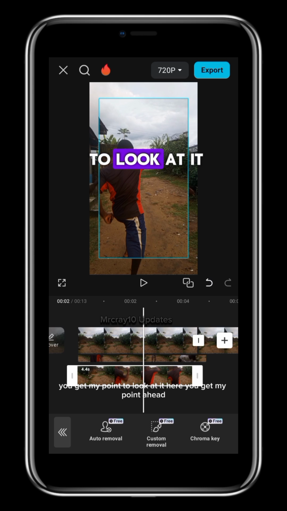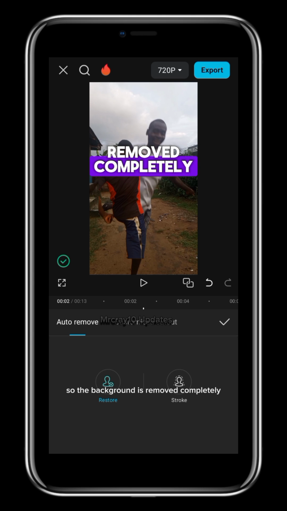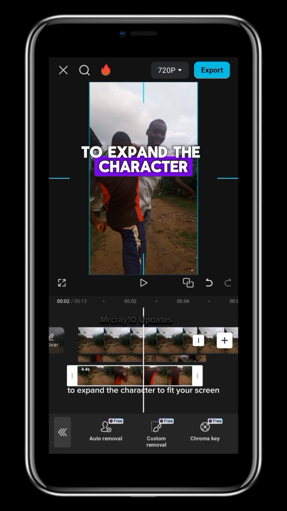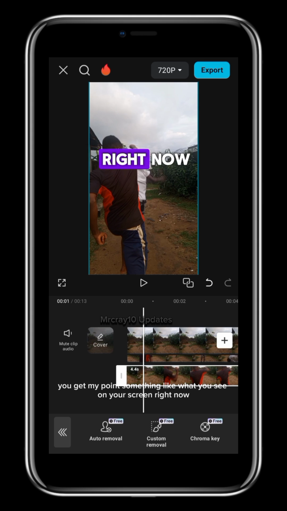So look at it here. The background is removed completely. Click on OK and place two fingers on your screen to expand the character to fit the screen. Something like what you see on your screen right now.